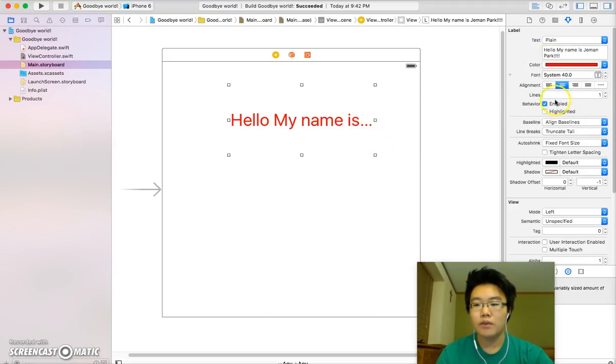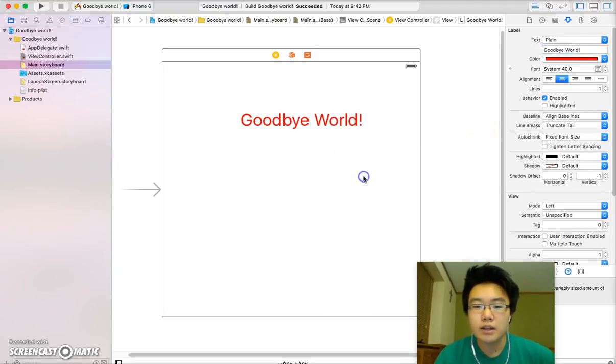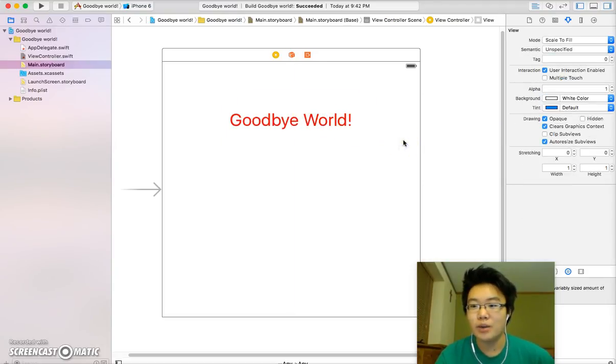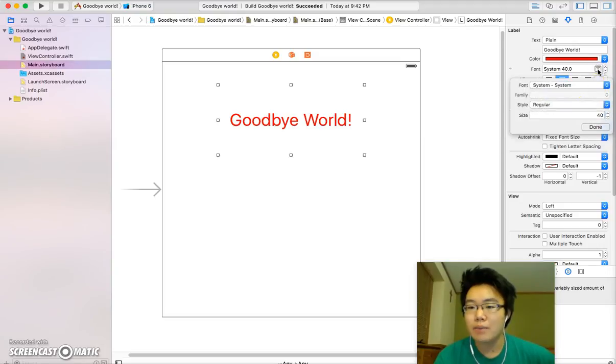Let's keep it at 1 line for now, and let's change this to "Goodbye world." Goodbye world, goodbye Swift, goodbye everyone. All right, let's just center this here. Just get my OCD out of the way there. All right, so what we can do here is, let's see here. Yeah, we can do that, and you can change the font type as well.